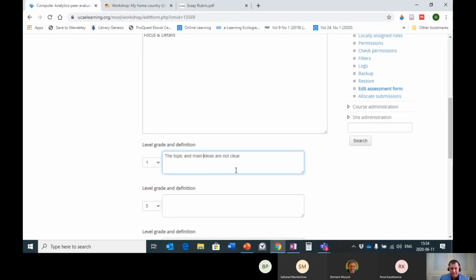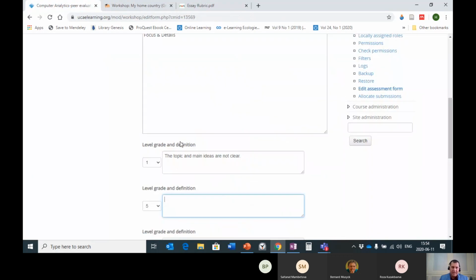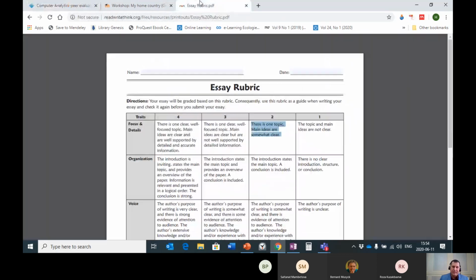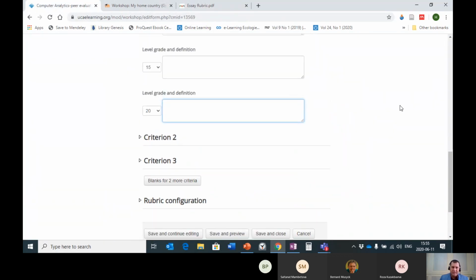And you can then do a little bit of formatting. The second one, there is one topic, main ideas are somewhat clear, right? And then you put it there, and if the student's work meets this criteria, this description, then they get 5 for it. And then you can take the excellent one, which will get 4, and you can put it here, right? So this is criterion 1.